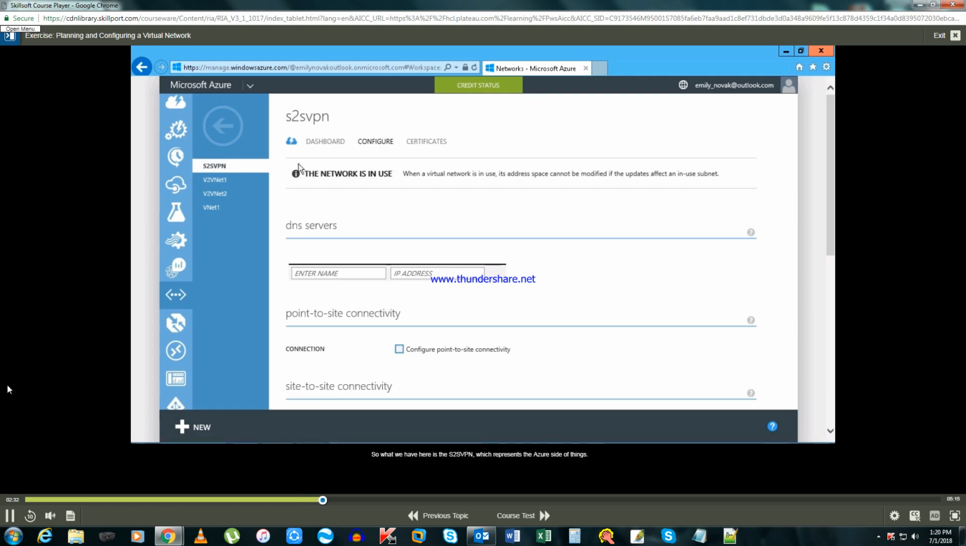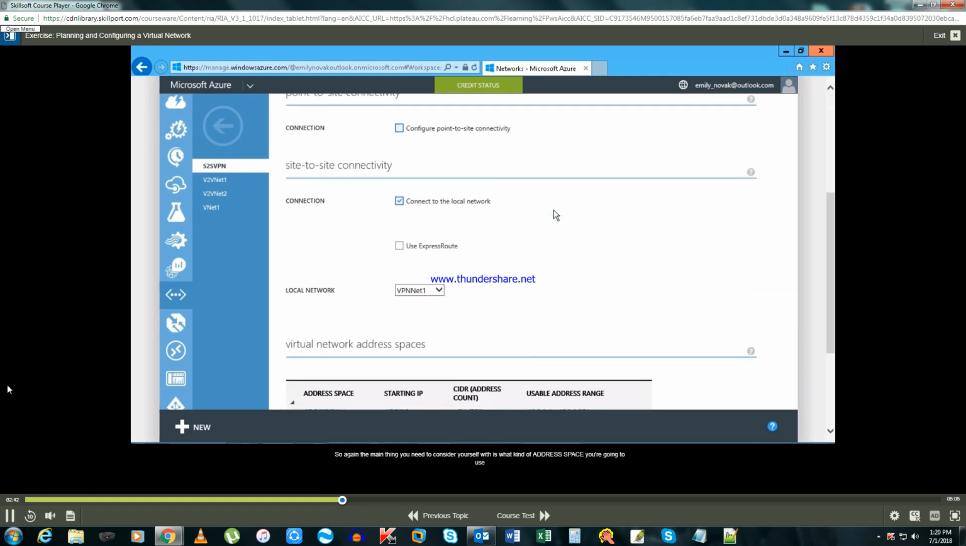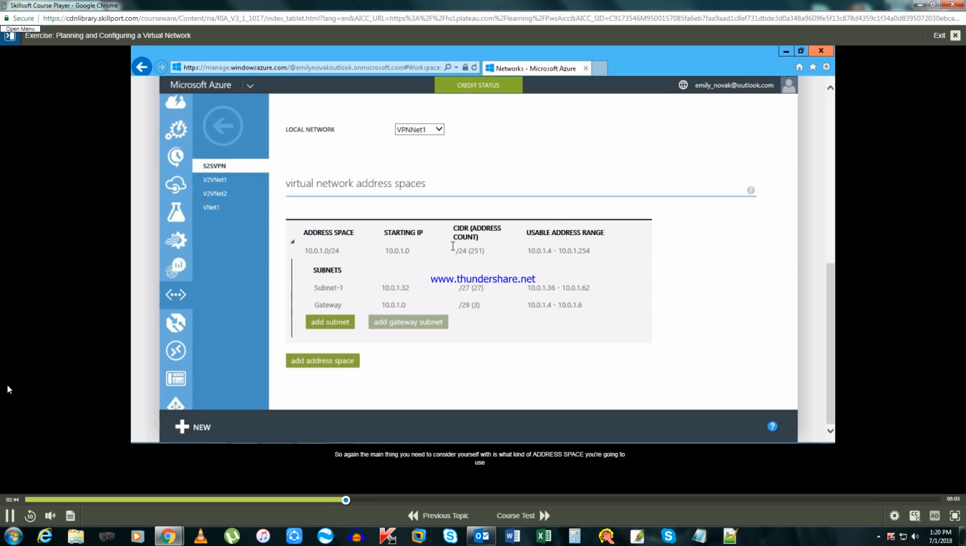So what we have here is the site-to-site VPN, which represents the Azure side of things. Again, the main thing you need to concern yourself with is what kind of address space you're going to use. And again, that can be anything. But with this, you do have to have at least one subnet defined for your gateway. There needs to be gateways on both sides, your side and the Azure side.